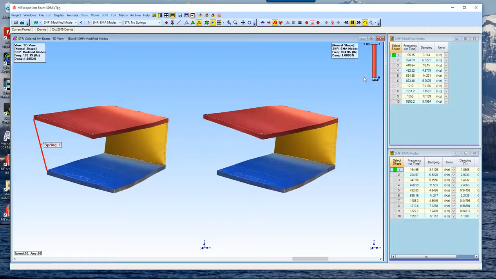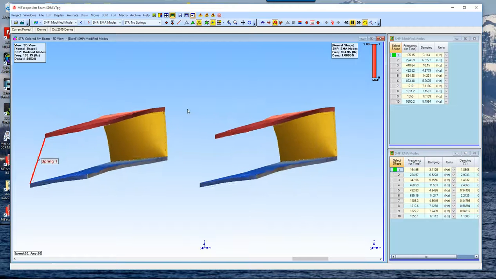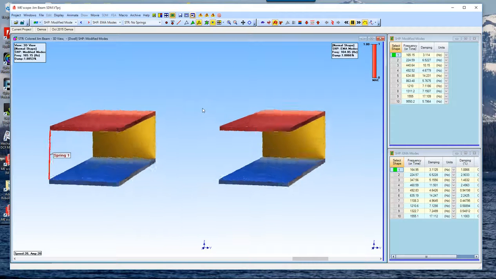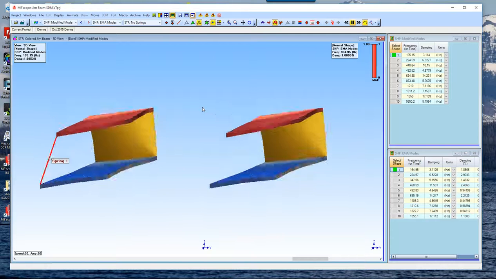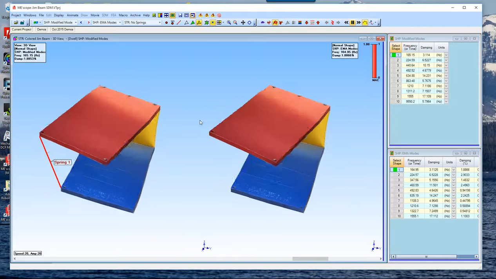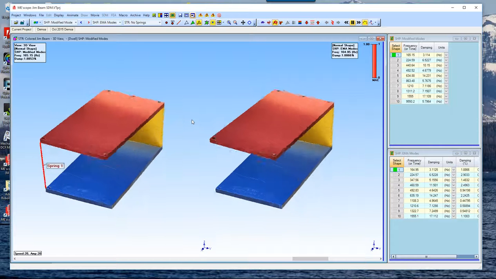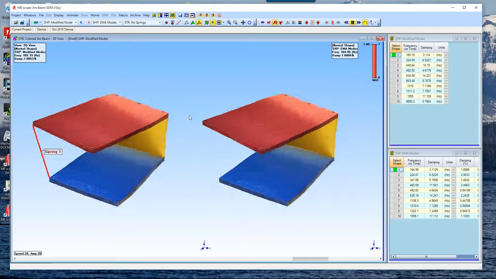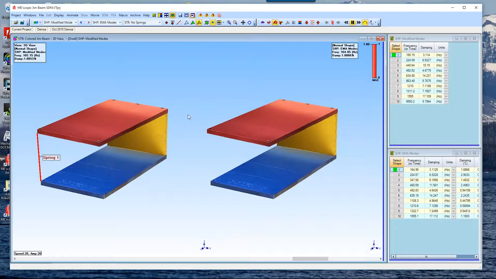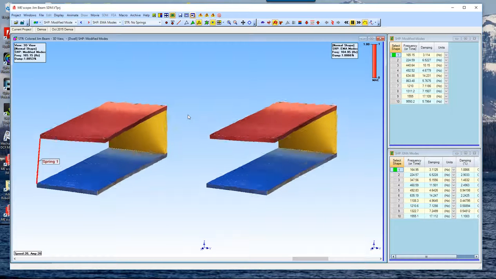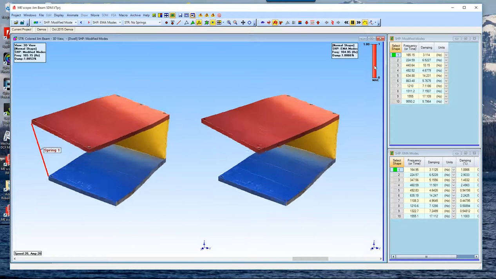But these two are matched up 100%, so no influence. What this is saying is that the spring had no influence on that first mode. The 165 hertz is still there, and the stiffener, because it's just along the length of the spring, is not really affecting the structure at all.